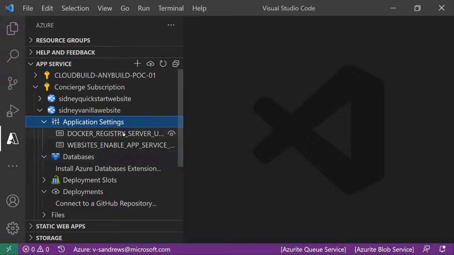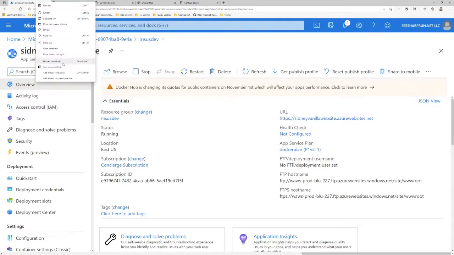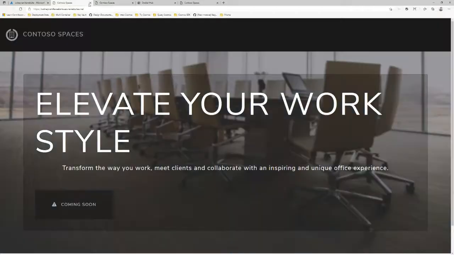You see different things like my Docker registry server URL and application settings. So it's really cool. You can even go and select and browse the website. So we can still manage it using Visual Studio Code if you want. We don't have to use the portal. And I'm just showing you lots of different ways to manage the same thing. All right, so let's move on.